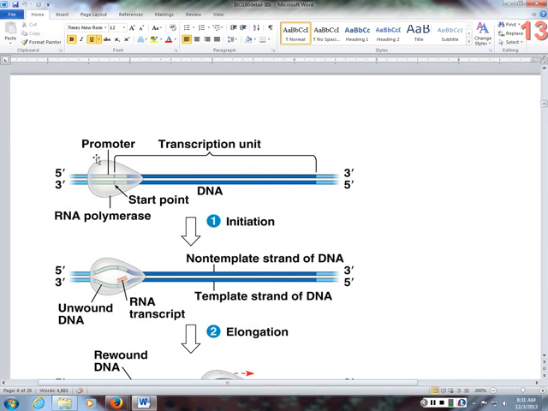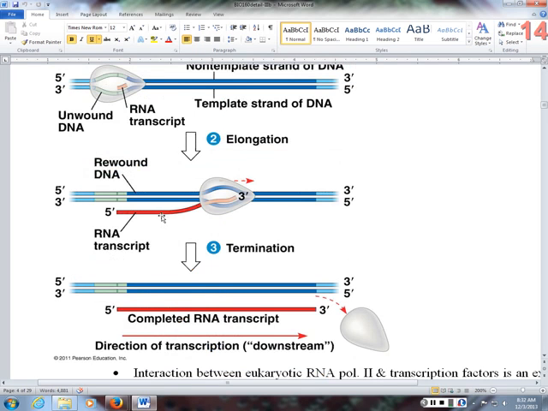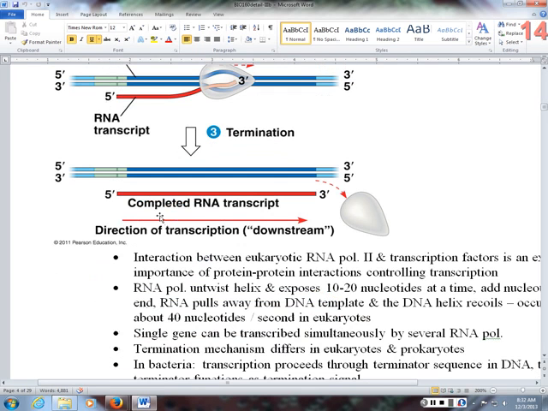So you've got the transcription unit where you've got the promoter and the DNA. It's going to open it up so it can read the DNA transcript. It's going to open up the DNA and make the RNA transcript, and then the DNA will close back up. And you've got this mRNA that you get to send out to the cytoplasm where you've got your ribosomes that can do the reading.